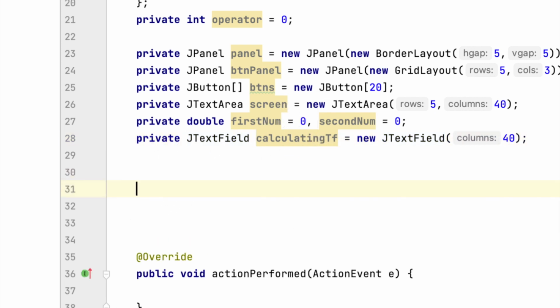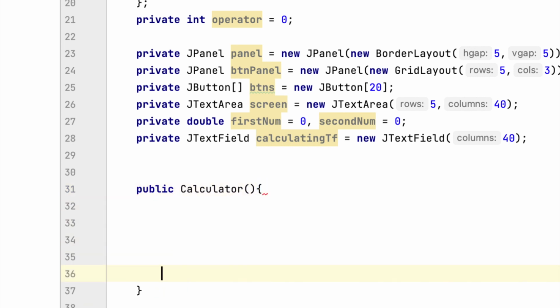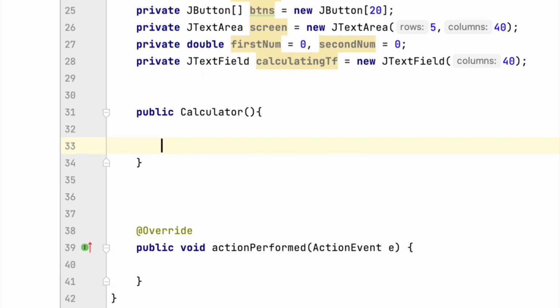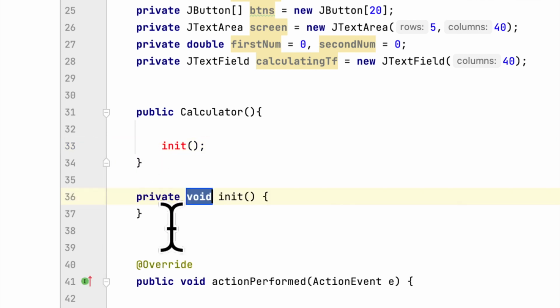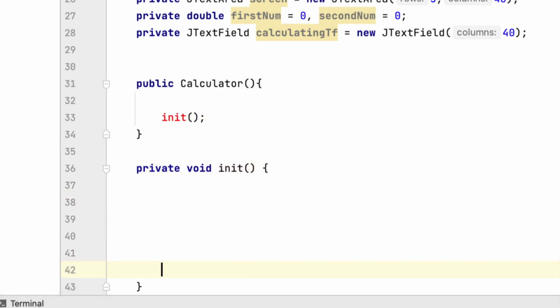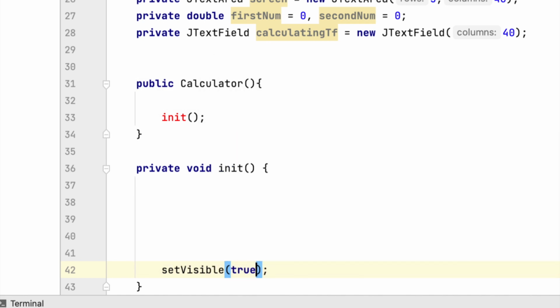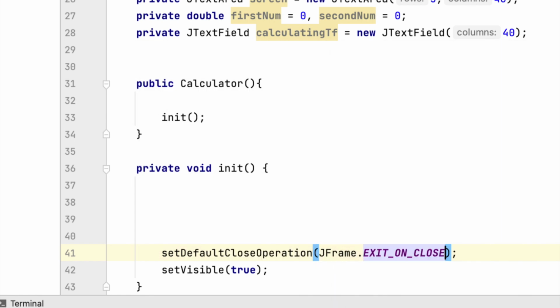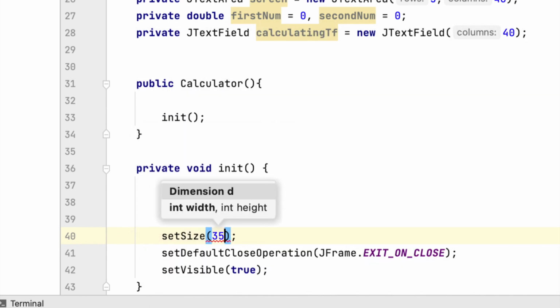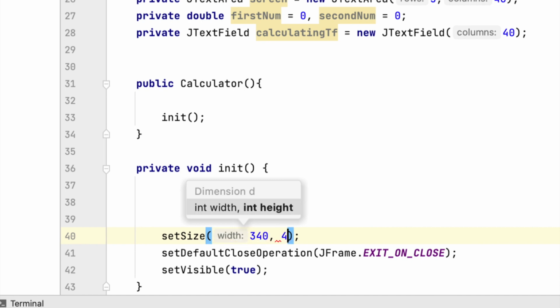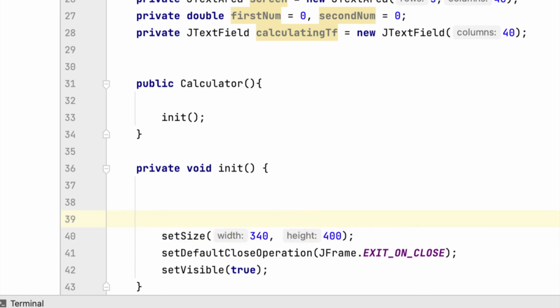So let's create a constructor for this. And we will say init, and we will create a method to initialize all the components. The last one would be set visible. It will be true. Set default close operation, exit on close, and the size would be 340 by 400.